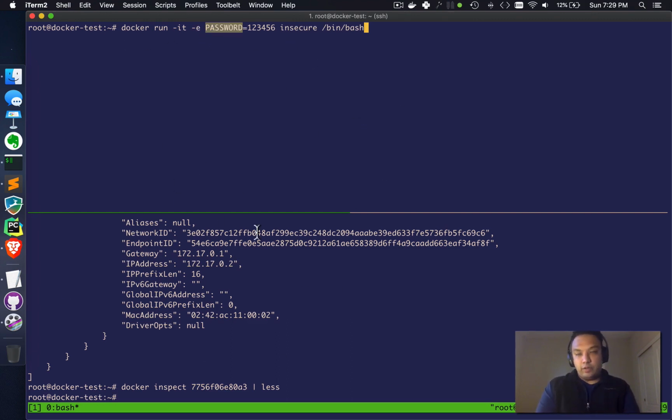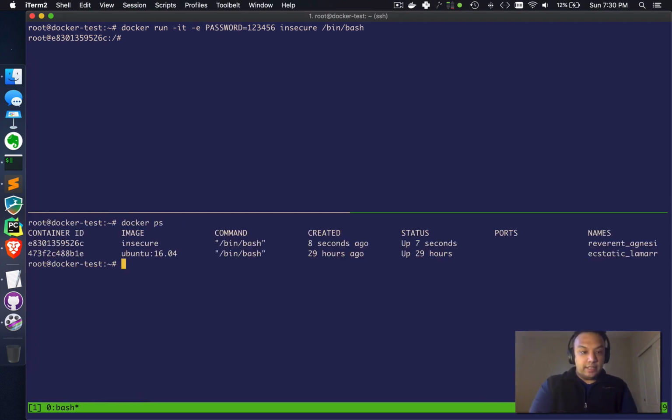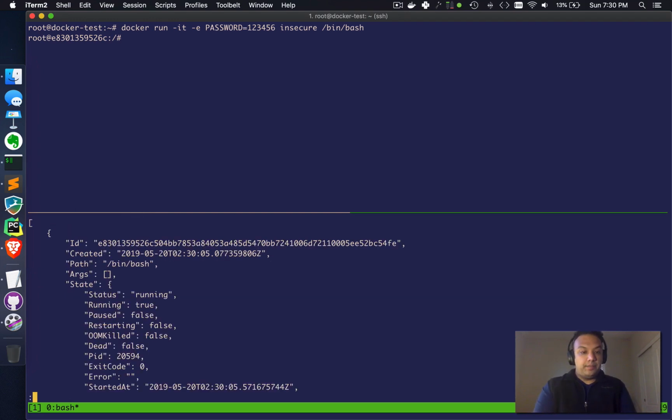Apart from the stuff that we've already loaded in the Docker file, we're loading another environment variable called password, which is set to the value 123456, and we're going to bash into the container. Now, let's run a Docker inspect on this. First, let's get Docker PS, get the container ID, Docker inspect, and then we less.